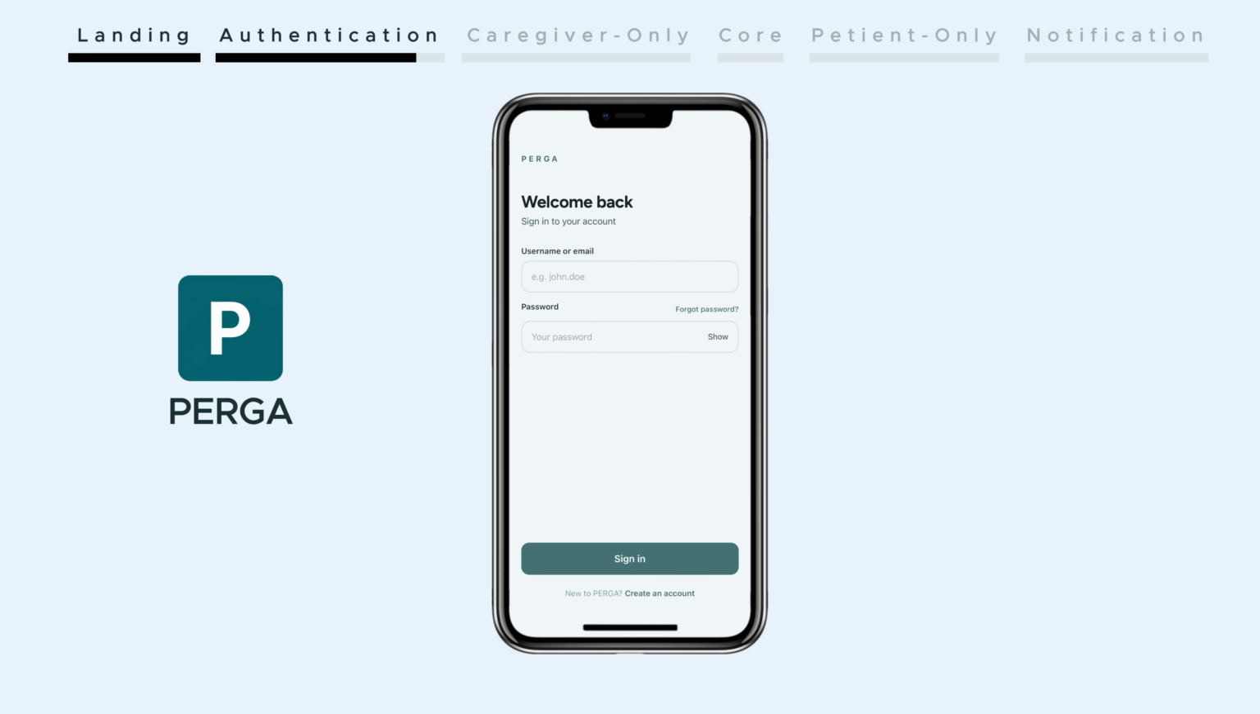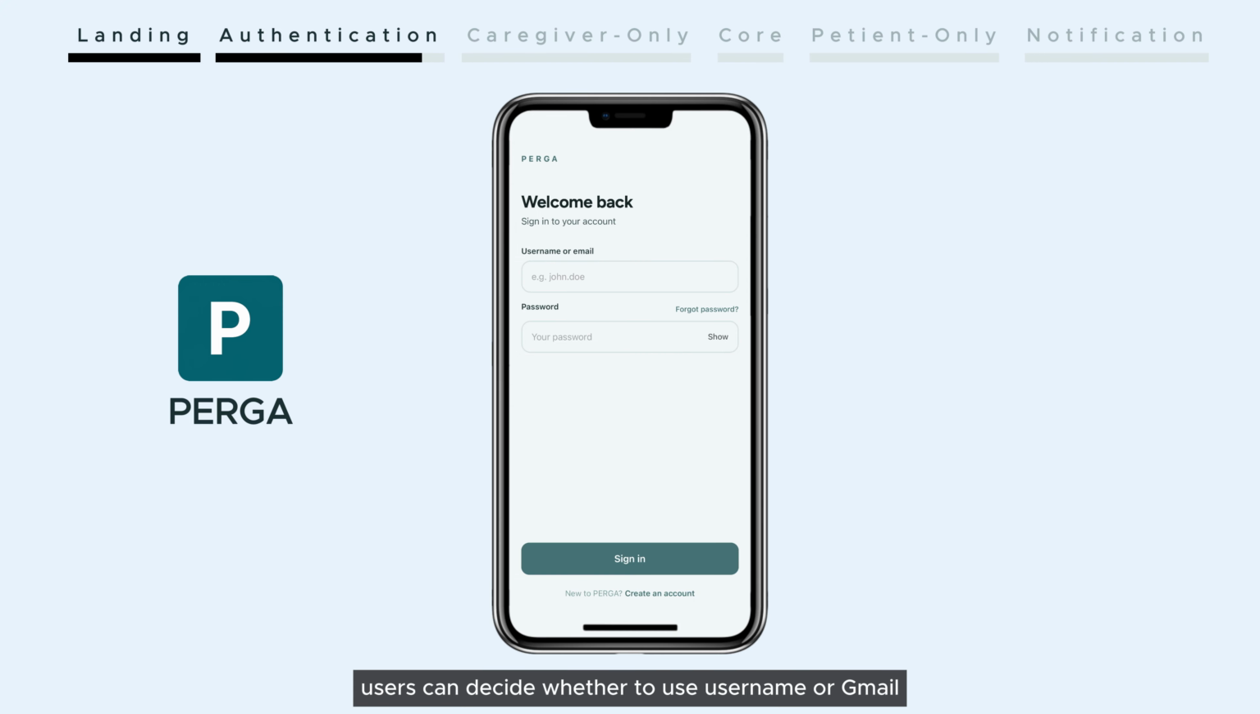On login, users can decide whether to use username or Gmail to log in, and have to enter their own password in order to log in.